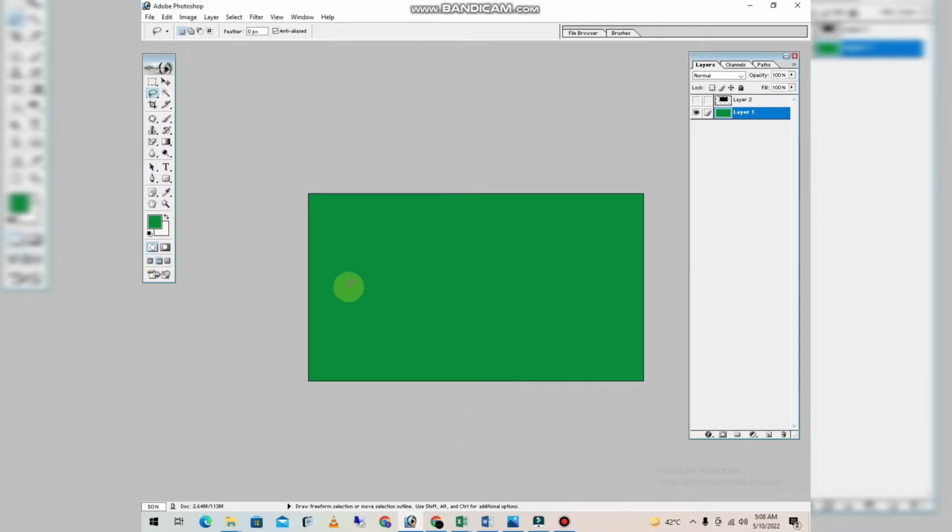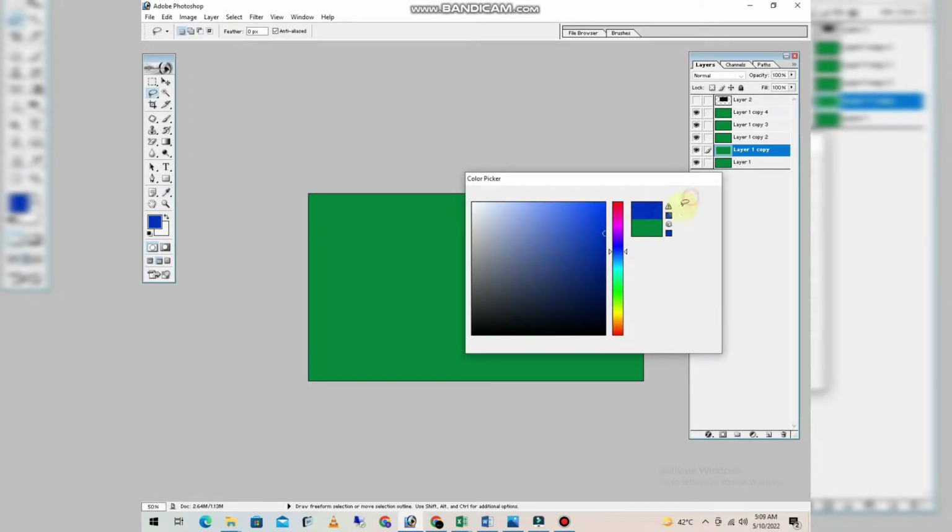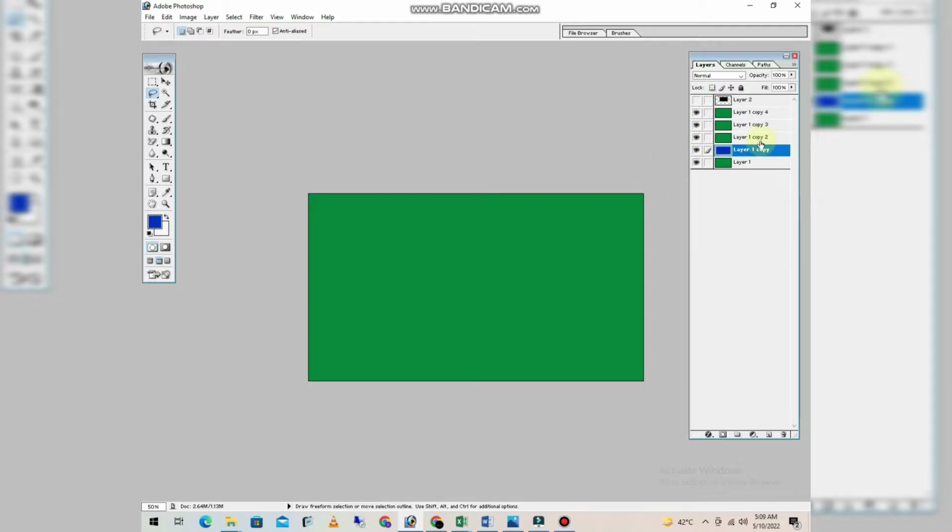First of all, I have made a layer. You can see it, and then you press Ctrl J to make a new layer. If you press Ctrl J, you make some layers. So I click here and change the color of this layer. If I click here, you remove the layers. Like this. If I click here, I select the layer.